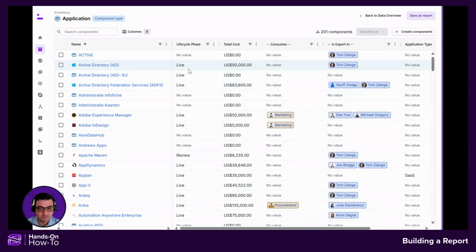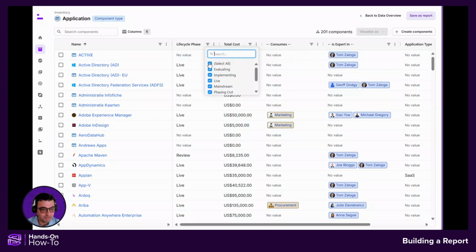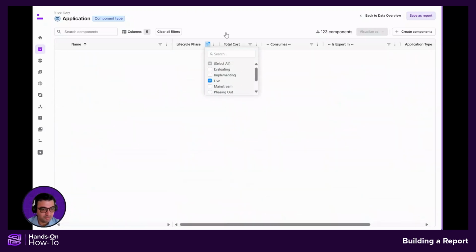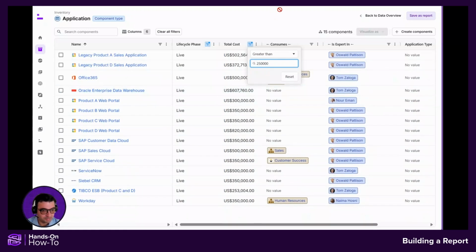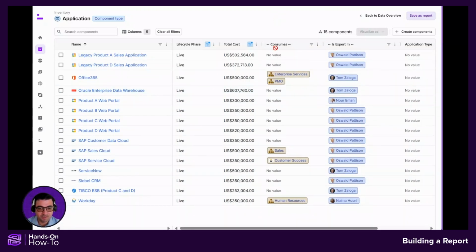Next, I want to filter this list to only show those applications that are live and have a cost of over $250,000. To do this, I'll simply apply the filters to the column headers. First, for lifecycle phase, I'm going to select only those applications that are live. And next to the total cost column header, I'm going to set one so that we're looking at only applications that are above $250,000. See how easy it is to focus on the exact data that you need? I'm happy with this result, so let's move on to the next step, which is converting this report.